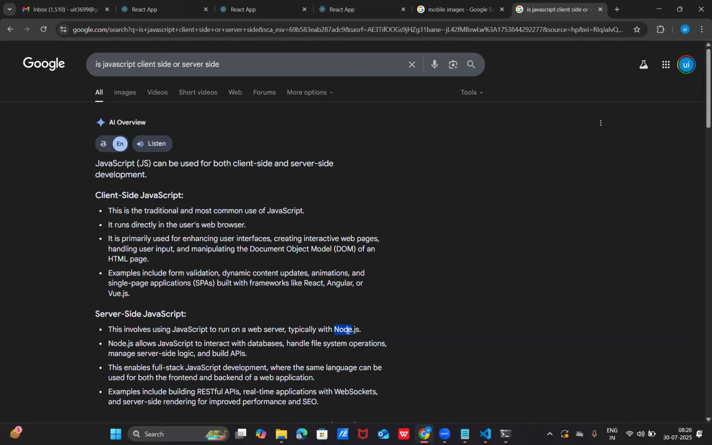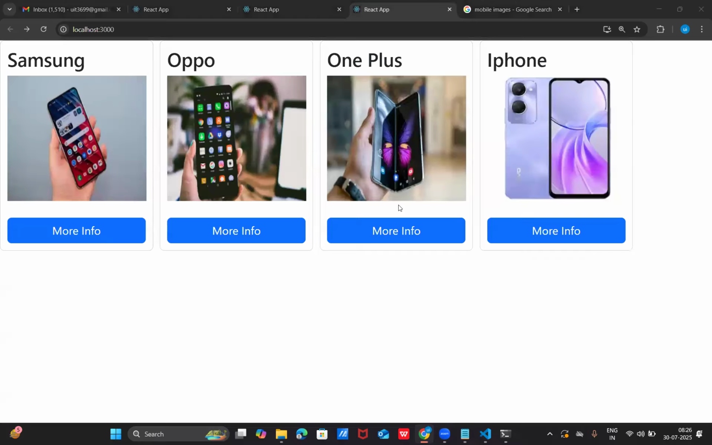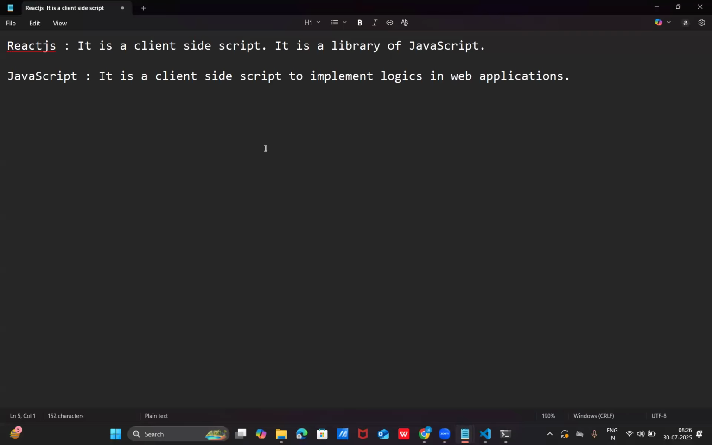But our concept is not server-side programming. What is our concept here? Client-side programming: how to work with client-side programs. That is our main concept. Fine. Here are some basic points we need to discuss before starting JavaScript.